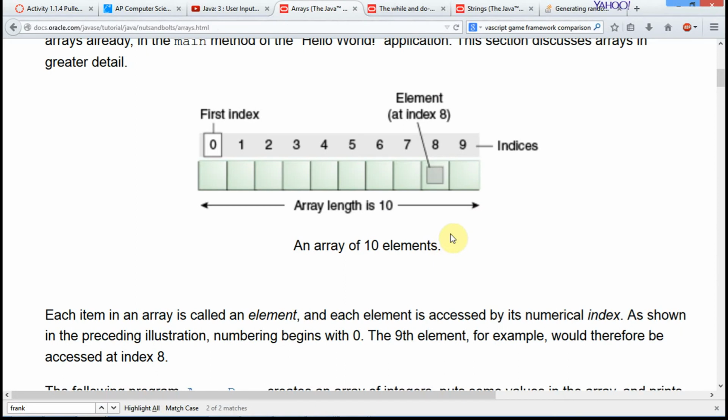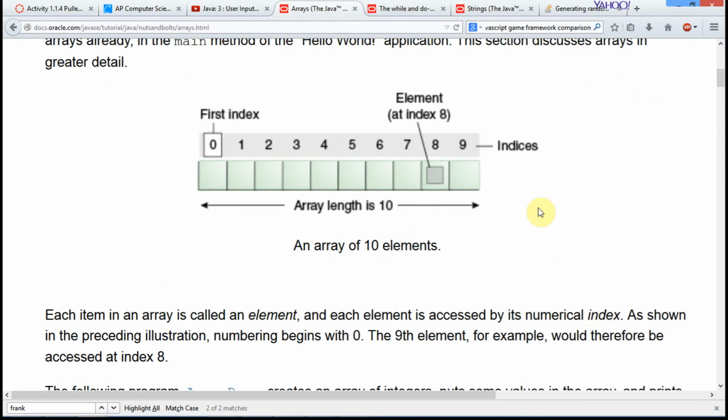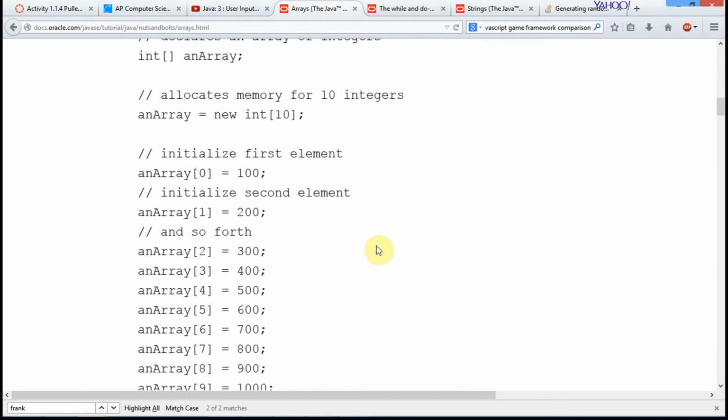All right, so each item in an array is called an element. Each element is accessed by its numerical index as shown in the preceding illustration. So for example, if this was a list of integers, okay, let's give an example here.